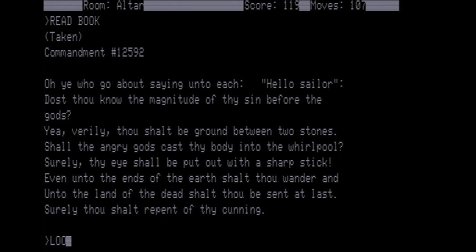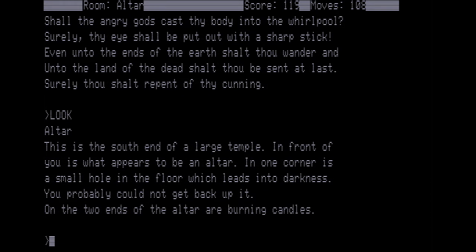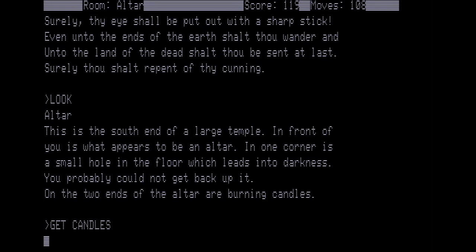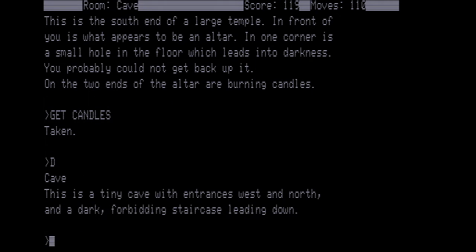Now, if we look again at the altar, you will see that there are burning candles on both ends of the altar. Now, let's get the candles. Candles are taken. And now we want to go down into a cave. This is a tiny cave with entrances west and north and a dark foreboding staircase leading down. And down again.